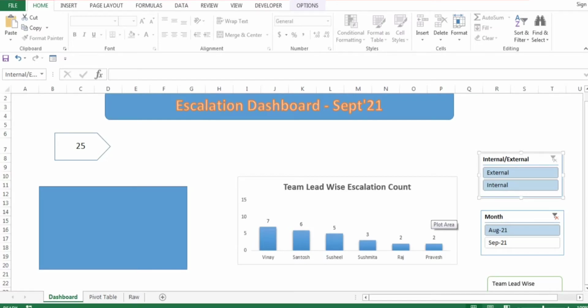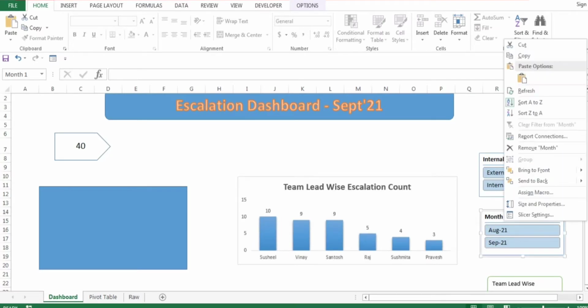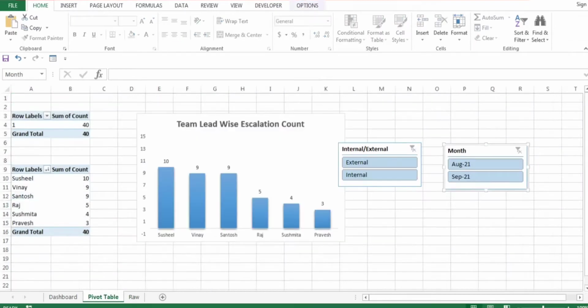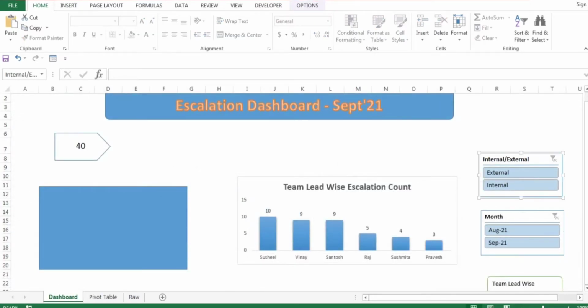So first we need to remove the report connections, and before removing them, just click on this filter button so that everything gets selected, then remove your report connections. Then add your raw data and click refresh on all the pivot tables. You need to refresh all of them and cross check that the values are coming correctly. Then reconnect the report connections. If you do that, your dashboard will work very nicely.